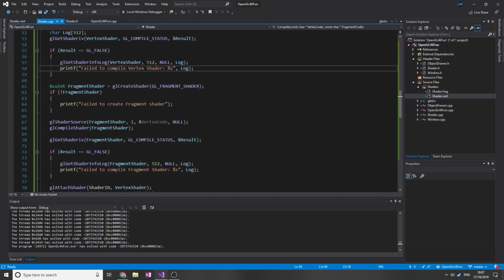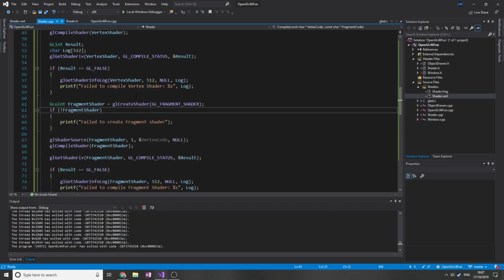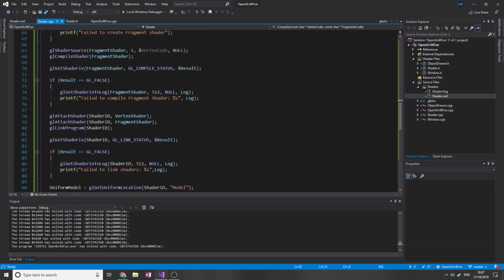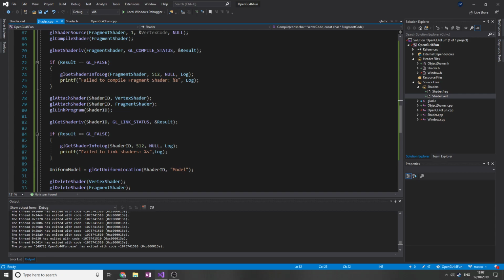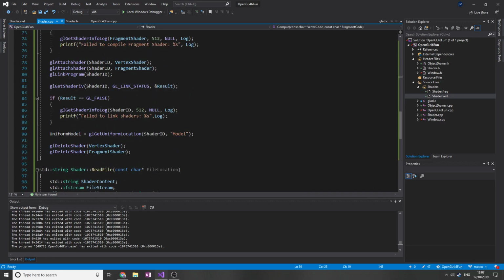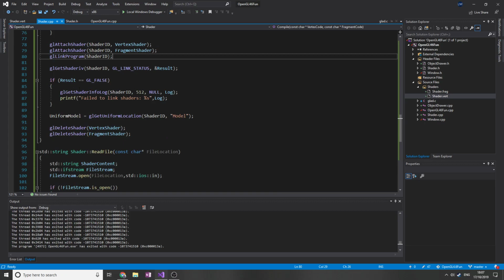We do the exact same thing for the fragment shader code. We create the shader, compile it, get the iv to make sure it's all compiled, and then we ignore it for a bit. And then we attach both the vertex shader and the fragment shader to the shader program that we just created at the top of this function. And then get the shader ID, make sure it's linked to the program there. Return the result. If the result's false, then fail to link shaders with a log.